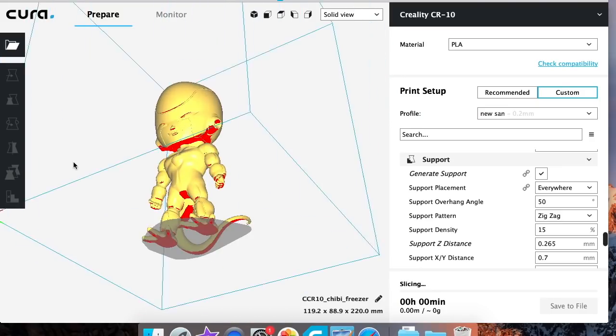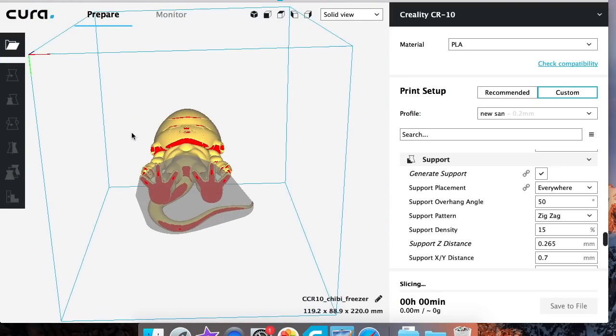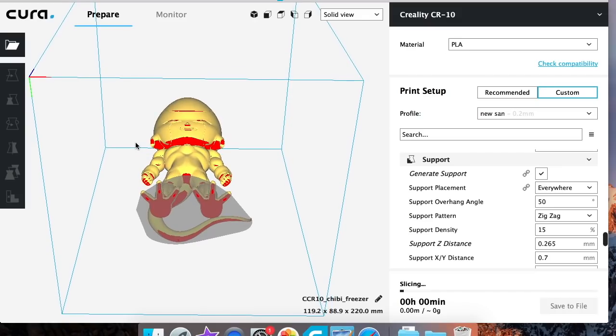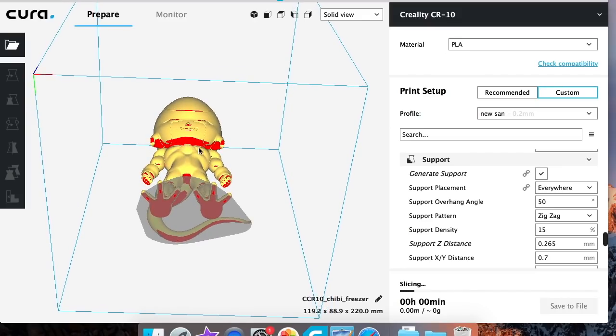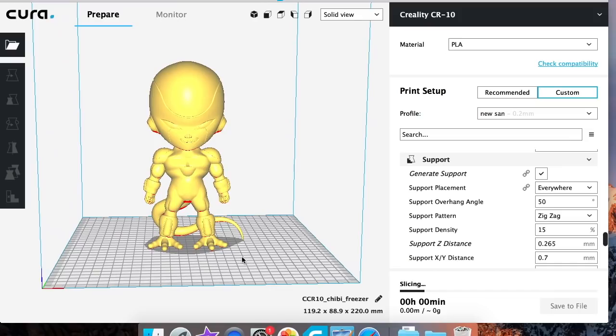So this is the model I'm going to be using in here, and as you can see when we look at it from a bottom view, there are the red portions here which need support. So what are the correct settings? Now, me personally, I'm not saying my settings are perfect, but they work well for me. So I just wanted to share that with you guys and go from there.